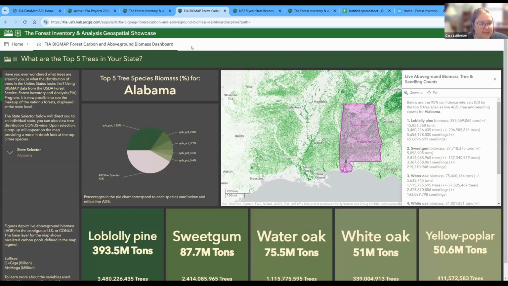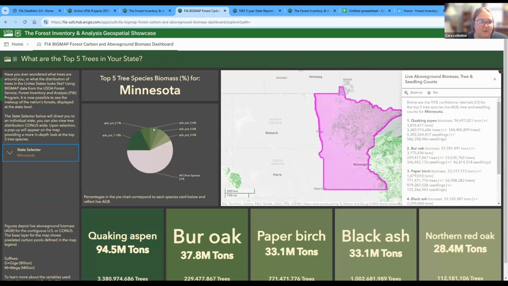We took a look at the database, pulled the data out and created this dashboard with the top 5 trees in each state. So you can take a look at whatever state you want to. We're in Minnesota, so we'll click that. The map zooms, the chart, and all of this stuff is interactive. So it all changes on the fly.